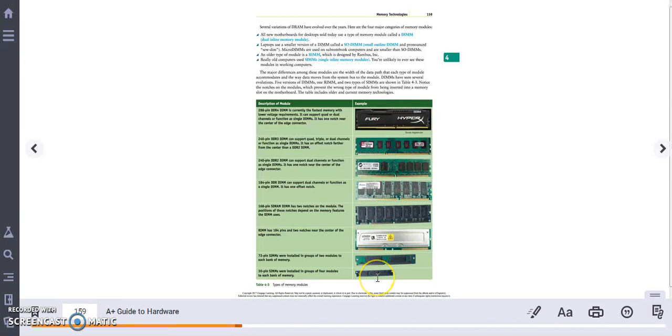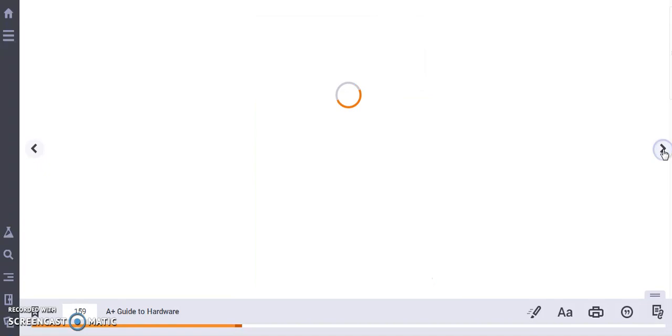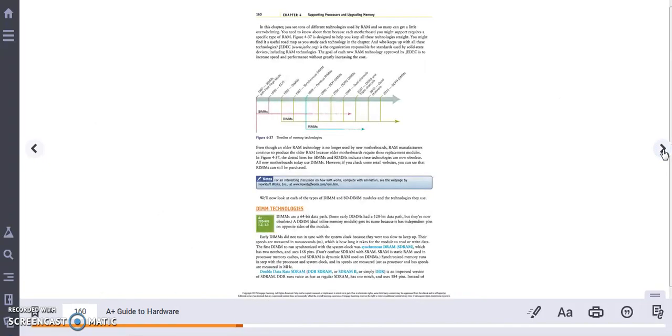Here is a picture of different types of memory. If your goal is to get the CompTIA certification, you're going to have to memorize all of this and more, because it will be on the actual CompTIA test. Here's a timeline of how RAM has developed and progressed. Here's DIMM, dual inline memory modules.